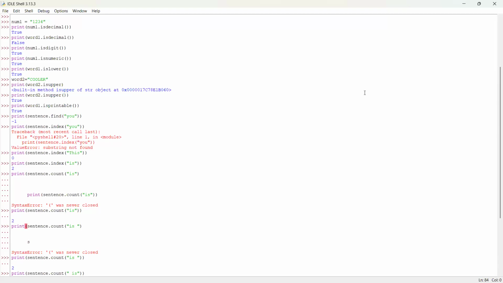But saying that it's printable would suggest that you will actually see \n. So maybe we should try it out. We called is printable on word one, right? And what did it give us? True. All right, let's create another variable, put \n in it and see what is printable will return for us.